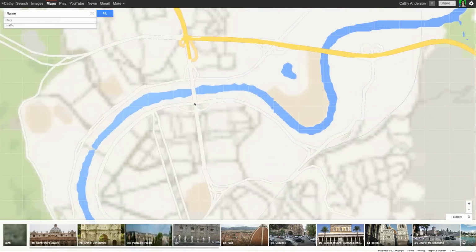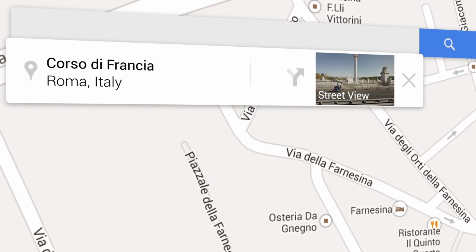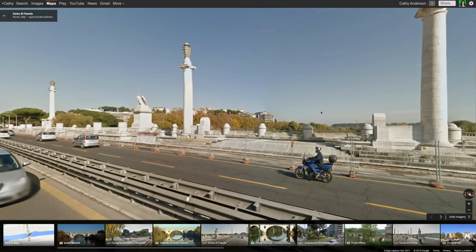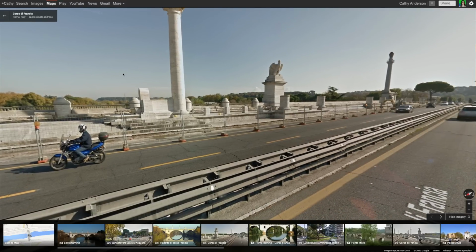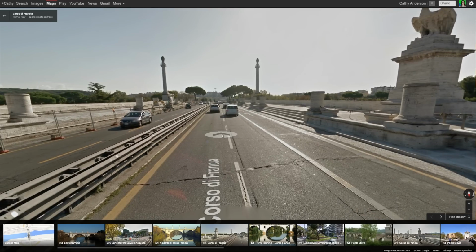First, zoom in and click any point on the map. The address and Street View imagery will appear on an info card. Click the thumbnail to enter Street View, then orient yourself by holding down the mouse and dragging, or using the compass. Then, just click the road you want to travel down.